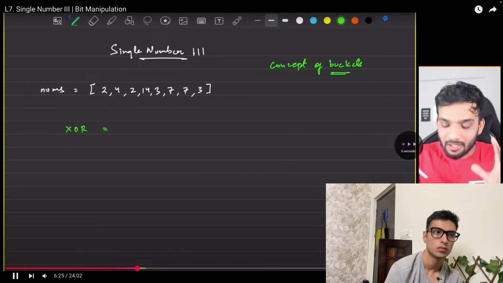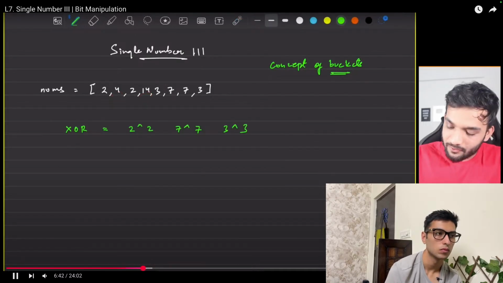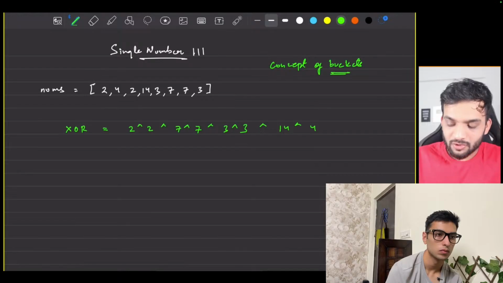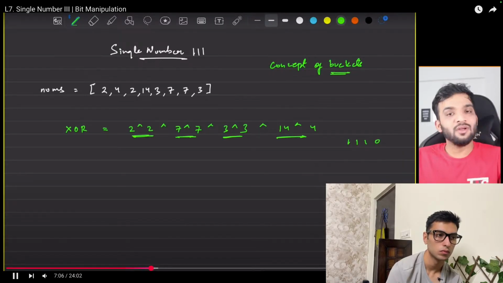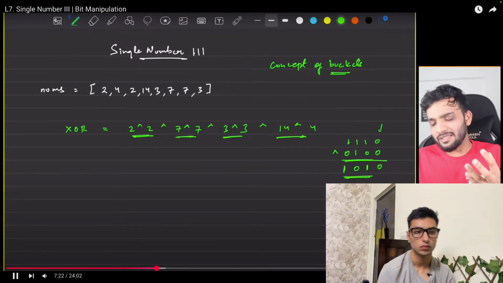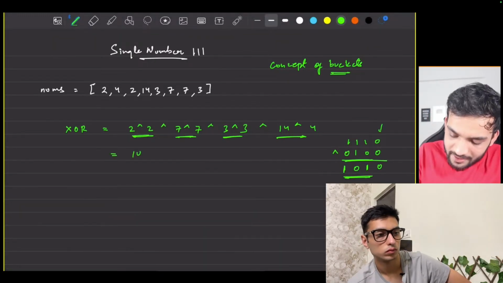Now in the nums array, what I'll have is the numbers appearing once. So I'll take 14 and I'll take 4. Now what I'll do is XOR everything. If I XOR everything, I'll have 0 and 4 is 4, so that's 1, 0, 0. If I take the XOR, this is what I will get. That's basically 8 plus 2, 10. So the XOR that I'll get is 10.